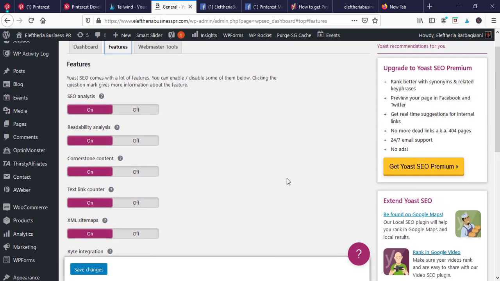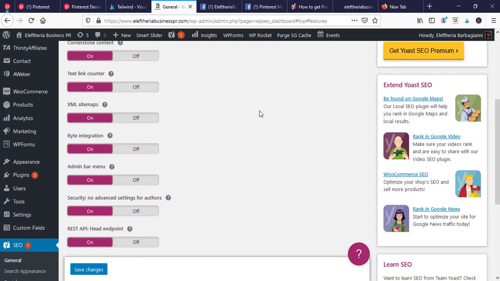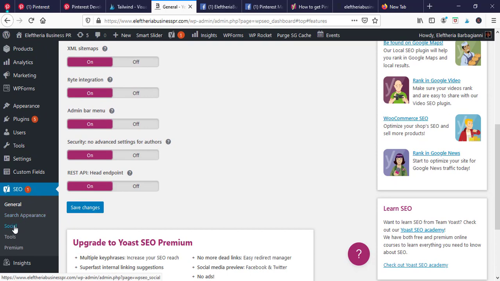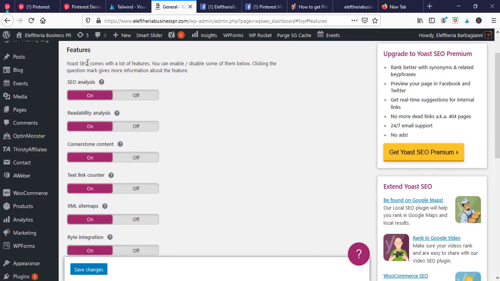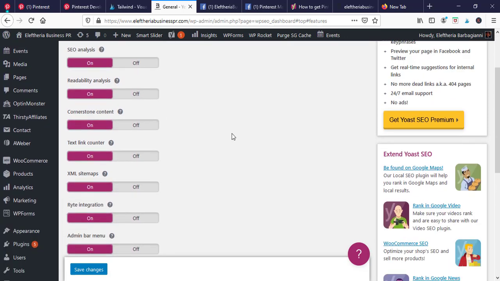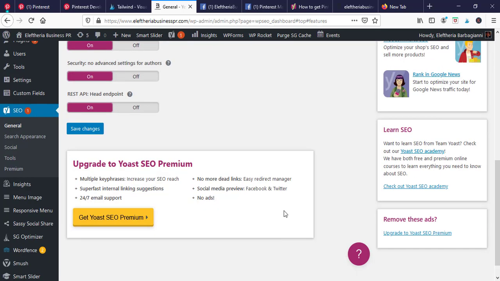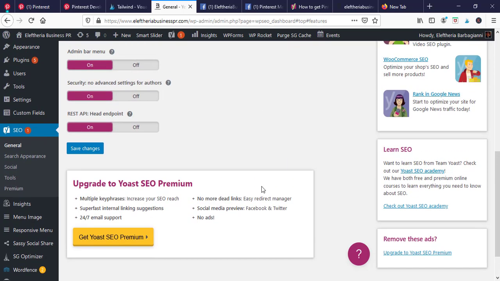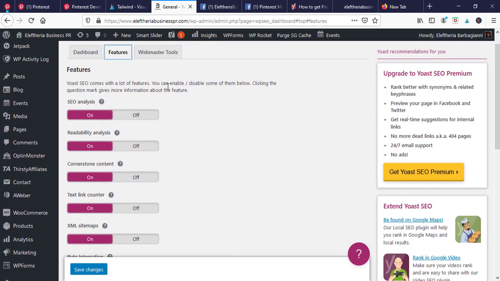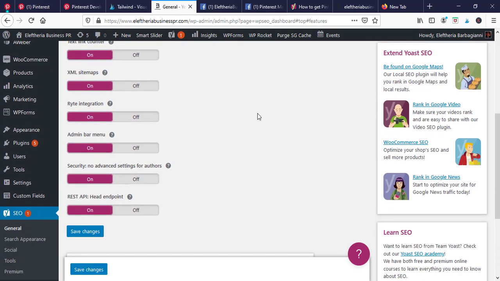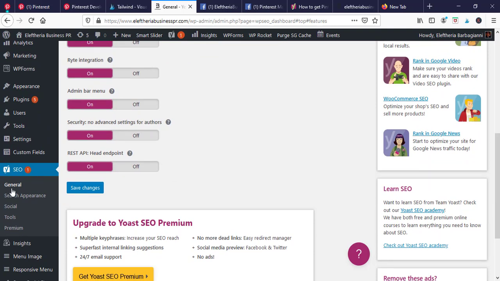So what you can do is go to the Yoast plugin and go to General and then Social. You can see here on the dashboard, and then on the features, go to General and then go to the features, and make sure you have everything here enabled. Also your settings, your advanced settings, if you are upgraded on this one. And obviously use this plugin to verify your website.